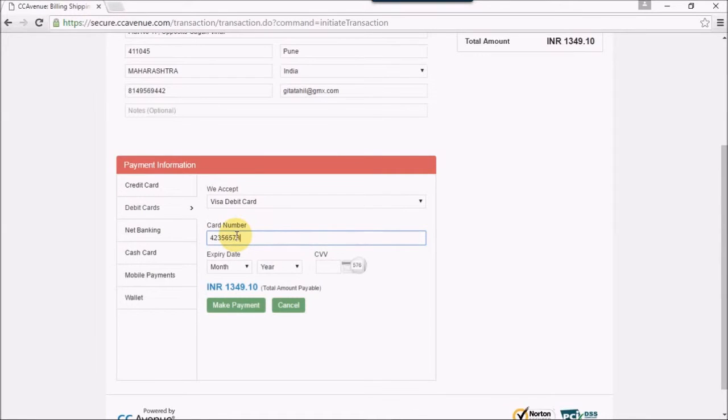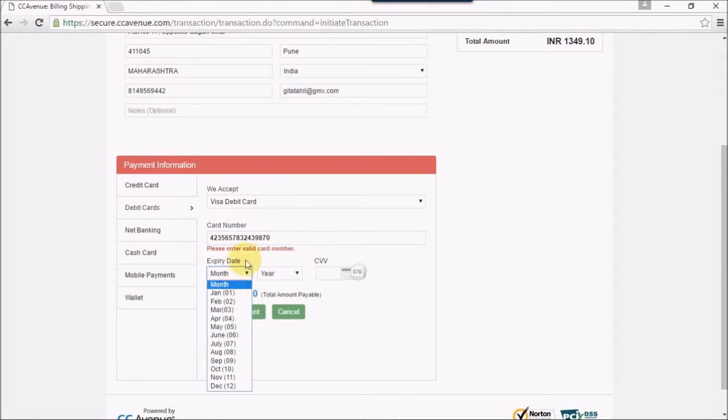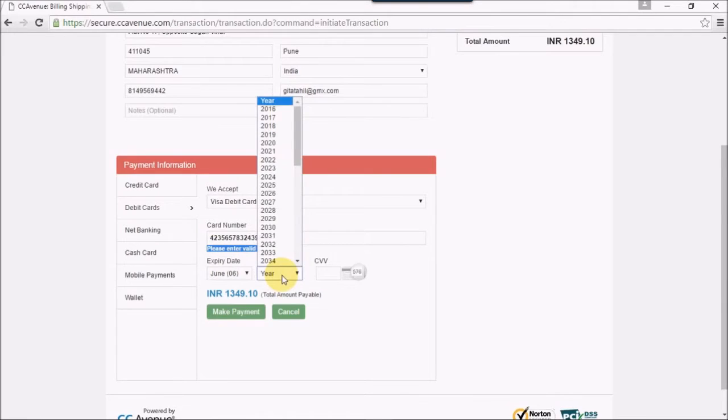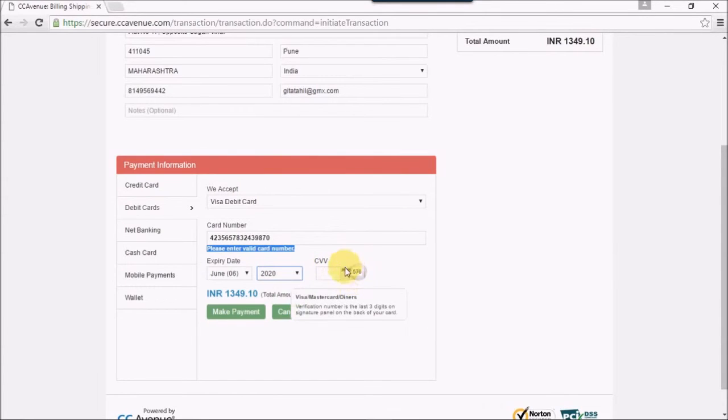Also, please note the Visa or MasterCard logo would be on the bottom right corner of your card, so you can determine if it's a Visa or a MasterCard debit card. The expiry date would also be present on your debit card. The CVV number is the 3-digit number that is present on the back of your card, which looks something like this, the image shown there.